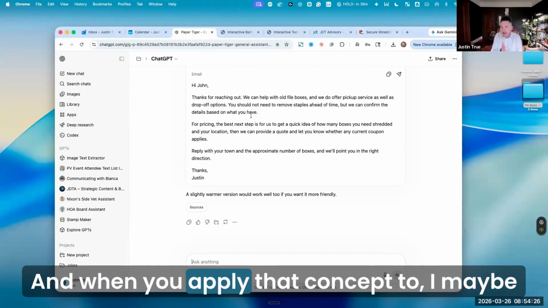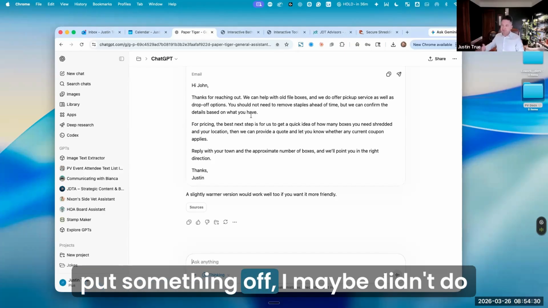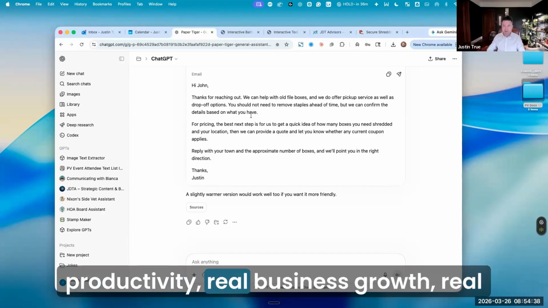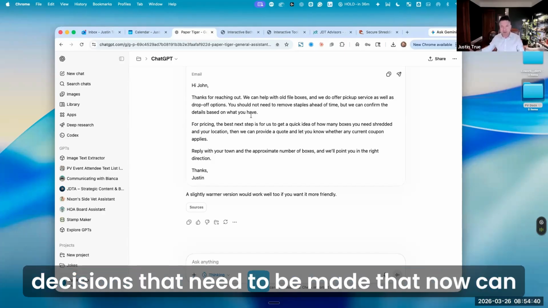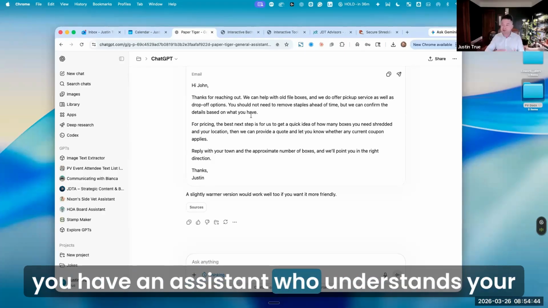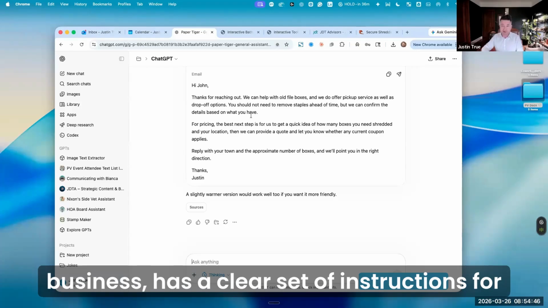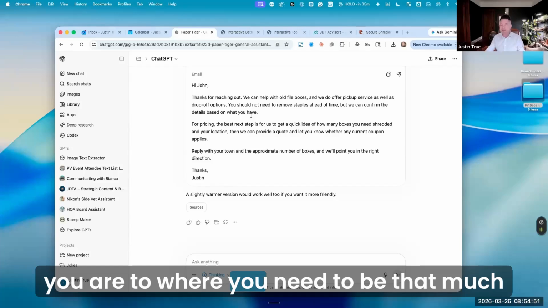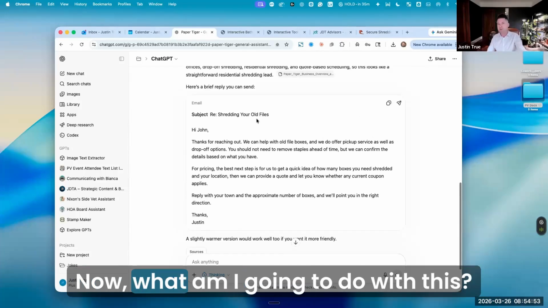And when you apply that concept to things I maybe put off or didn't do, that can account for real productivity, real business growth, real decisions that need to be made that now can get made in a fraction of a second, because you have an assistant who understands your business, has a clear set of instructions for what to do, and you're able to get from where you are to where you need to be that much faster.